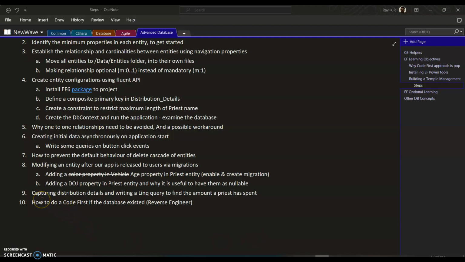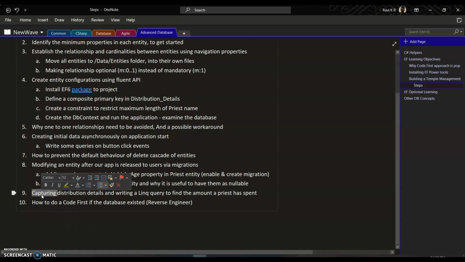In this video, let's see how to capture some distribution details and write a Linq query to find out how much a particular priest has spent until date. And in the process, I would want to explain a few important concepts there.